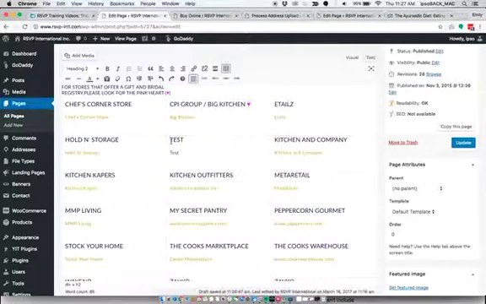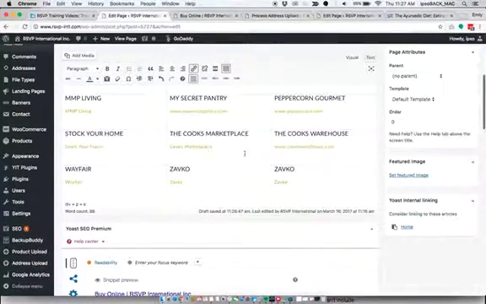So let's do retailer test, and then you can click enter and add in that URL. So let's say retailer test, but I want to make sure I change this back to paragraph text. And then you can go ahead and add your hyperlink, which I'll just put in a placeholder for now.